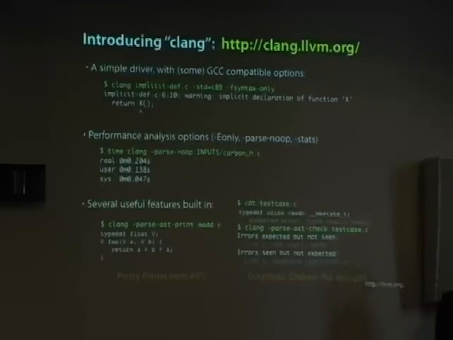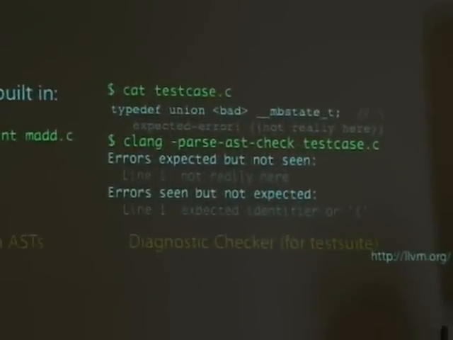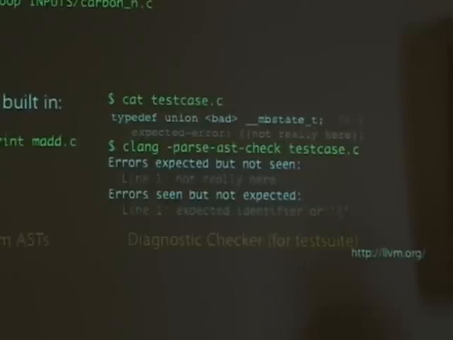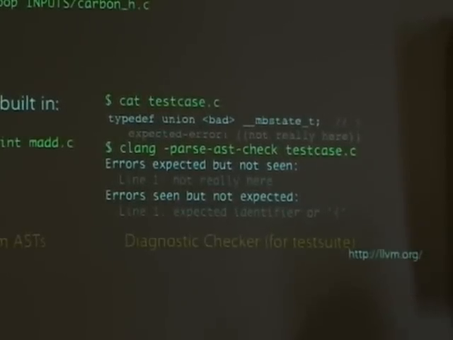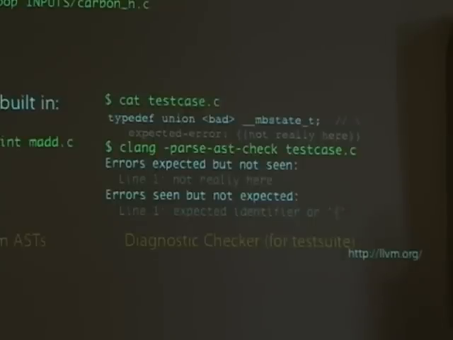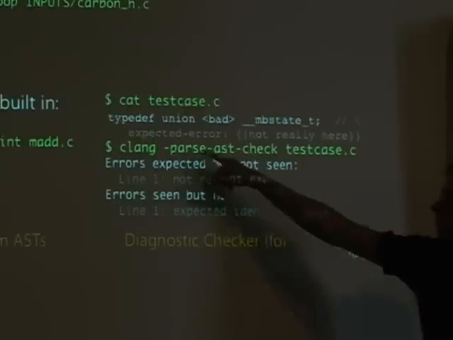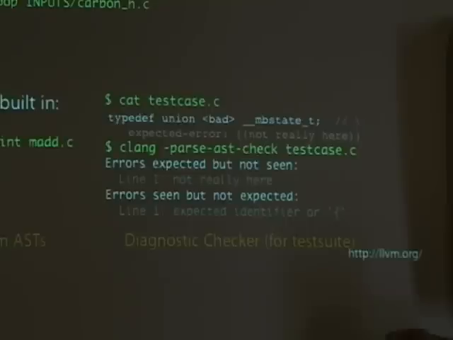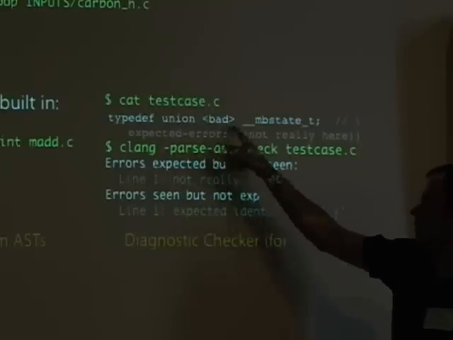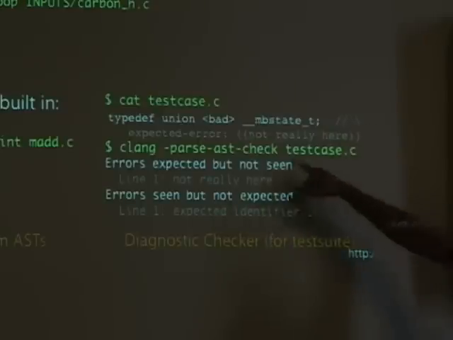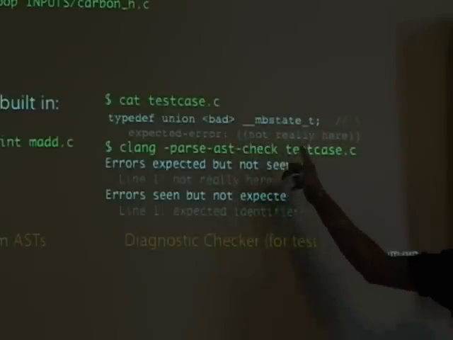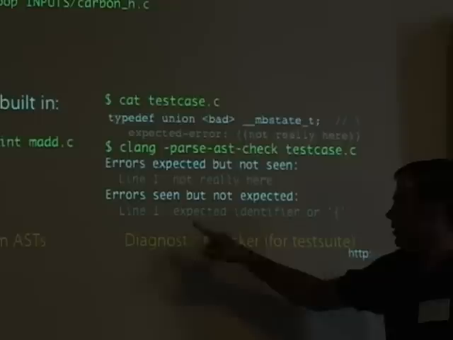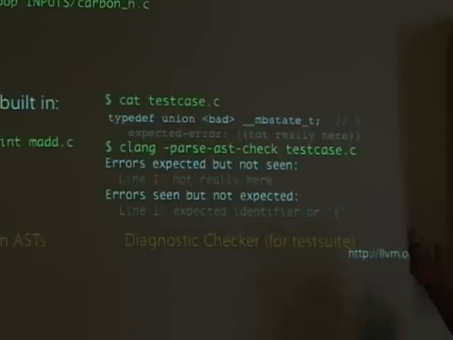There's another feature. For our DejaGNU test suite, we don't build all kinds of stuff into the Tcl. Our Tcl code is very, very simple. It just says run this program. And the checker for whether or not diagnostics are emitted on the right lines is actually built into the tool itself. So if you run with this parse AST check, for example, it'll parse, build an AST, and then check that the diagnostics emitted are correct. On this test case, where this is not legal C code, if I say, aha, I want an error that's some weird string, and I run the checker on it, it will say, aha, on line one, you expected this, but it didn't happen. You didn't expect this, but this did happen. And so you got an expected identifier error, right?